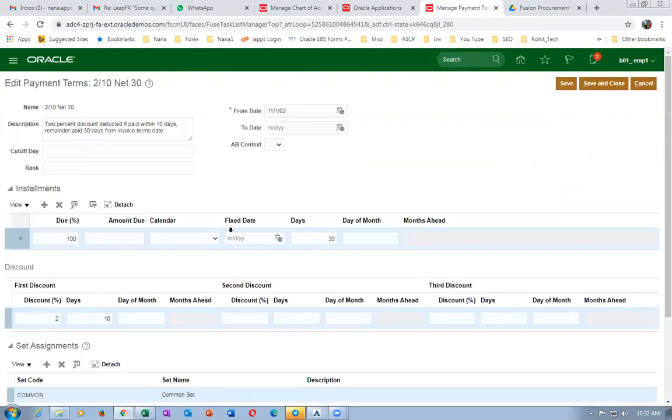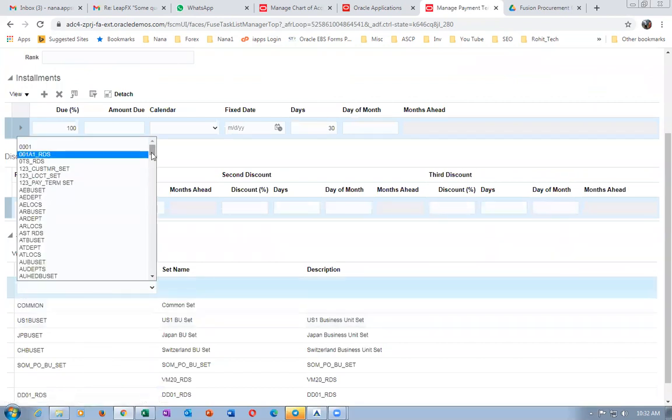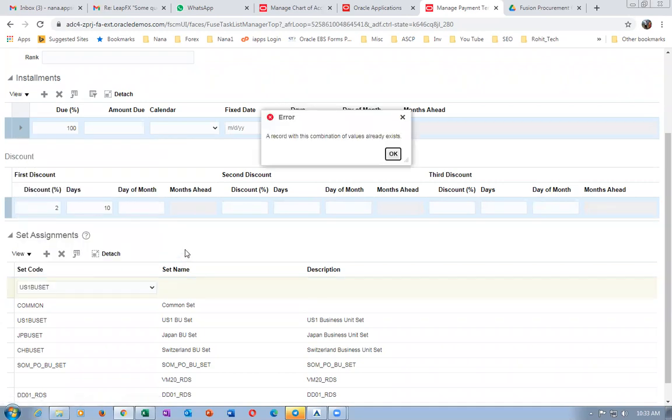You can even create it and go to the set assignments. I will now give a plus and add it. So drop it out. I will now put my B01. Come on, where is the B01 here? It is not US, it is the US1 BU set. Remember, it is not BU1. It is the US1 BU set which you are using. Find US1. You see the bottom is there. So the US1 BU set is there. This is the BU set which you're using. So that set has been added now.